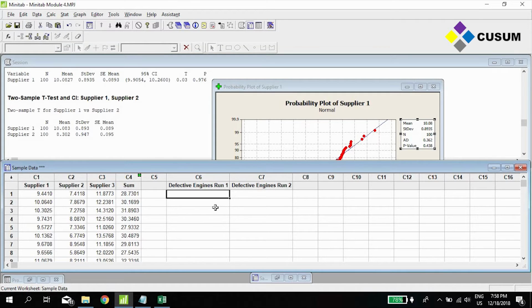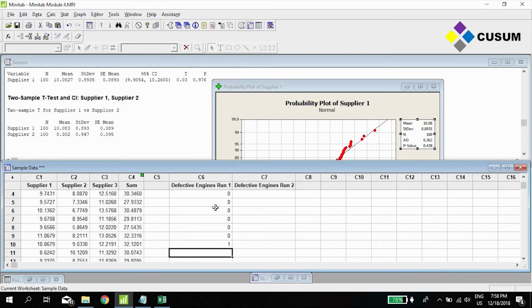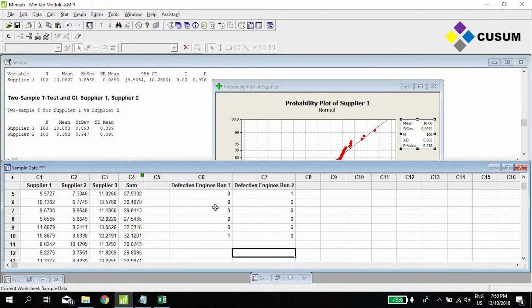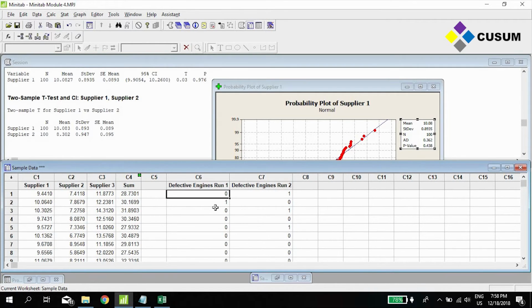So let's say I did a manufacturing run, and then after the manufacturing run, I ran a test on the engines that I manufactured. And let's say a 0 represents a good engine, and a 1 represents a bad engine that had a failure mode. So let's say from 10 engines, I had 2 bad engines. Okay? And then let's say I did a second manufacturing run, and during that second run, I had 3 defective engines. Okay?